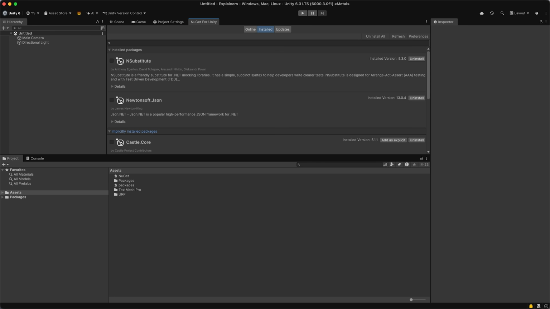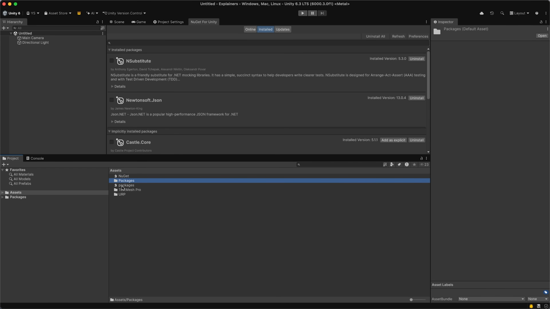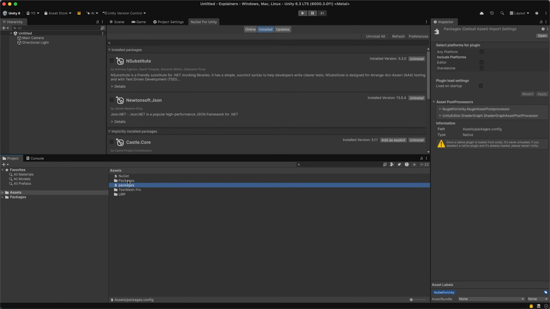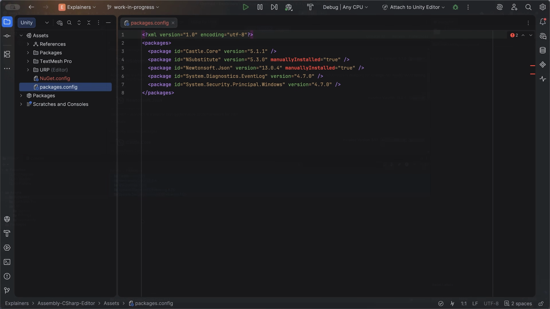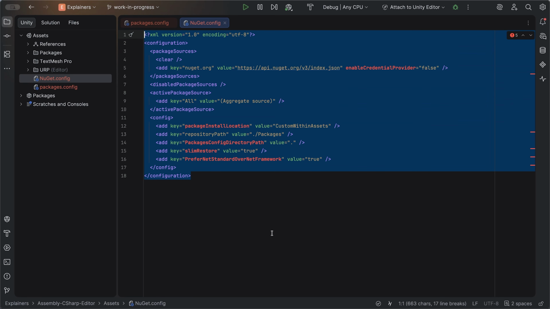First, let's examine the file system. In the root of the assets folder, we can see three new things: NuGet config, then there's the packages folder, and then packages config. Packages is where everything is installed. Packages config is an XML file that is similar in nature to manifest JSON. It just lists all of the packages you installed. And NuGet config holds the configuration for the tool itself and is best configured via the editor window.